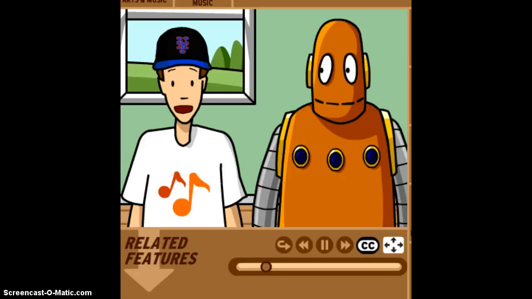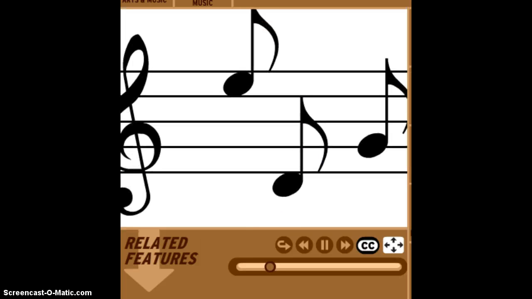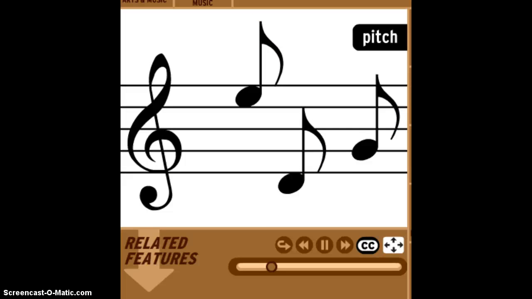Well, what makes one melody different from other melodies is basically the sequence of notes it has. Each note in a song has a different pitch, which is how high or low the note is played. This is a note with a high pitch, and this note has a low pitch.